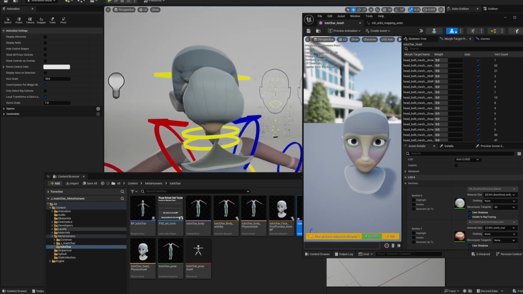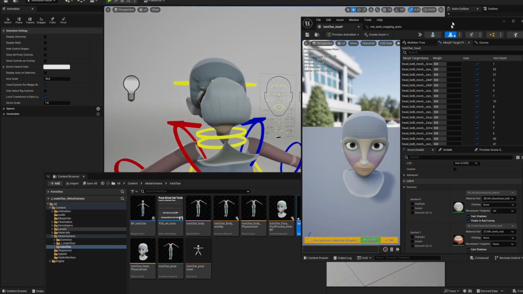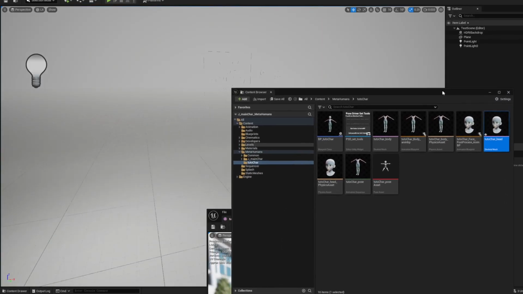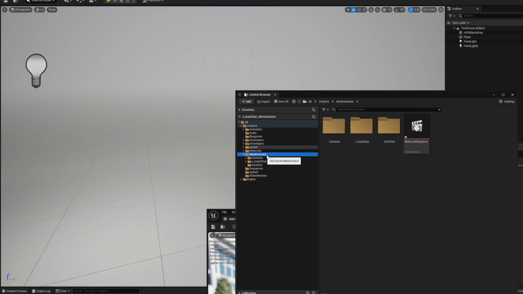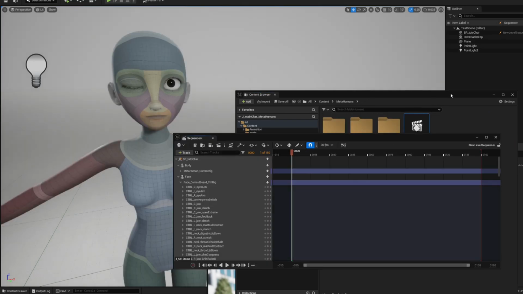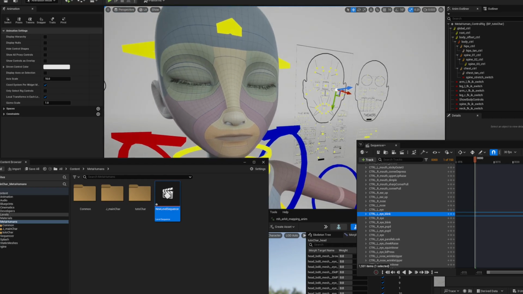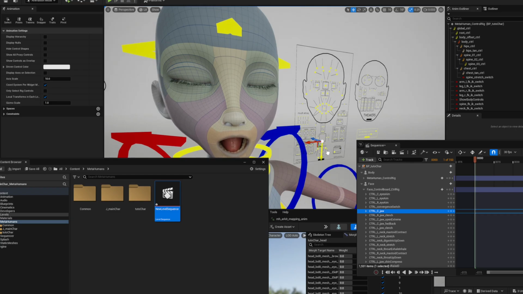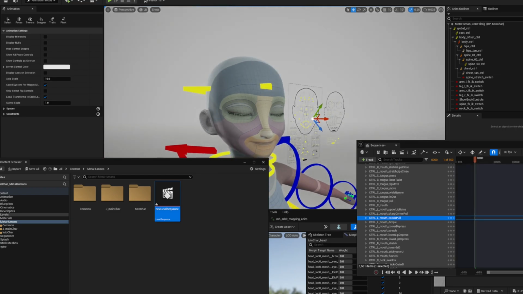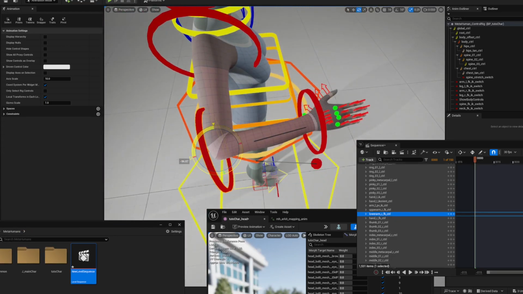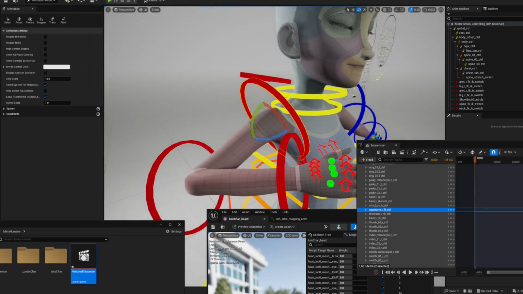Oh, it looks like the mesh exploded. That's okay. Just turn the sequencer off and on again. And there shouldn't be any problems. Now, you can see everything is working without any issues, right? Not only the face, but the joints on the body are also properly adjusted and can be moved in real time with the control rig.